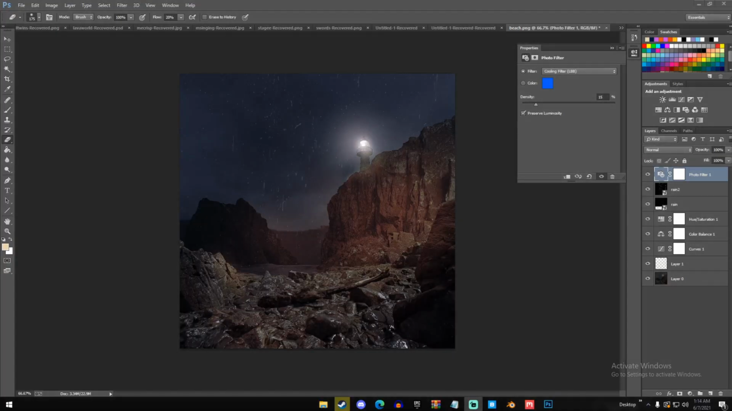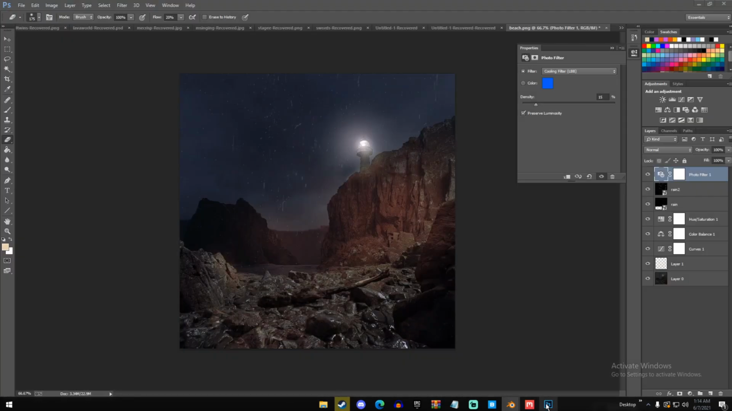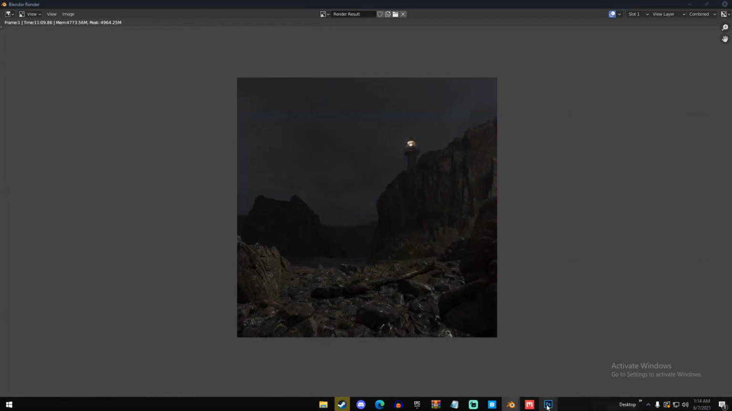Okay, I am back. So this is the final render. This is it after post-processing and everything. This was the original render. It looks pretty bland, but I've spiced it up in Photoshop.